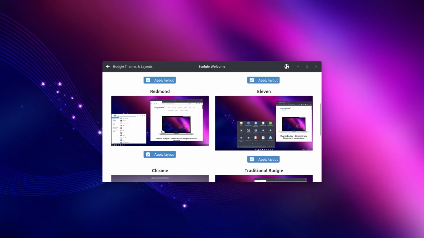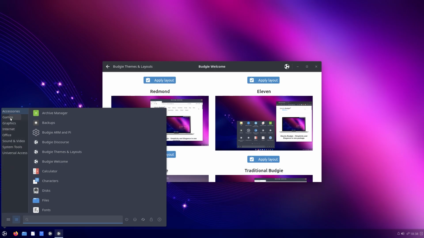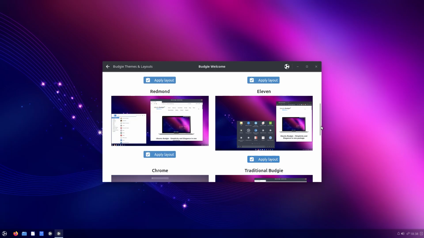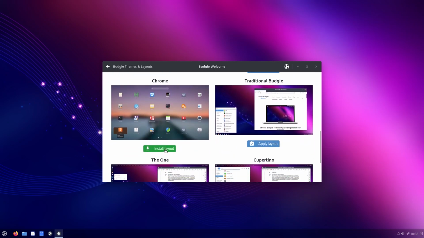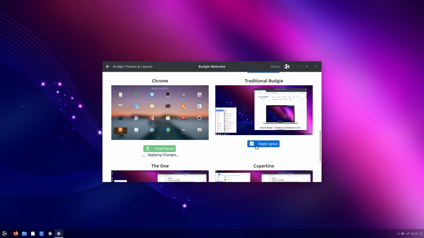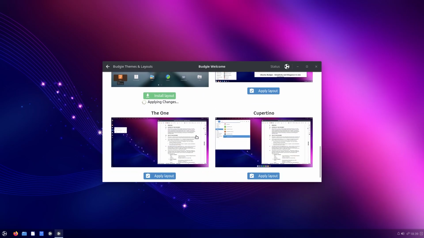So Redmond, as you can understand, this would be a very Windows-like appearance. So you're going to get rid of the top bar. You're going to have only one panel at the bottom with your icons to the right and date and time always to the right. A few pinned apps over here and a very traditional categorized start menu. Next, we're going to see Chrome. So as you can see, if the layout isn't installed, it would ask you to install, and then we would be able to apply it. Now, while it's running, let's go to another one and check it out.